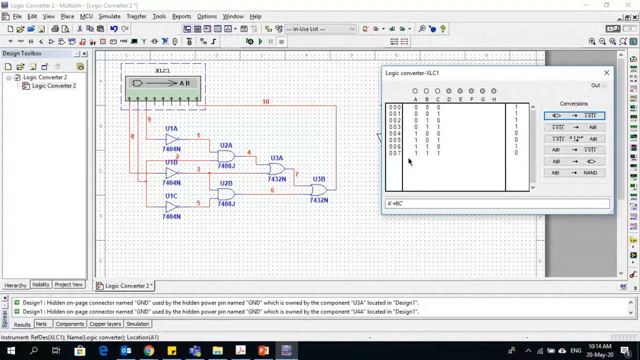So it means you develop any logic circuit of your choice on Multisim. You connect a logic converter here as shown on the screen, connect the inputs and connect the output. It will automatically apply all the combinations on the circuit and generate a truth table for you within seconds. So the truth table will come up here like this.